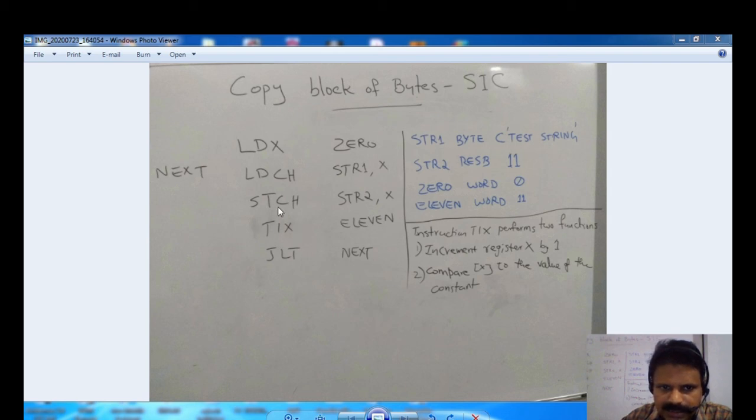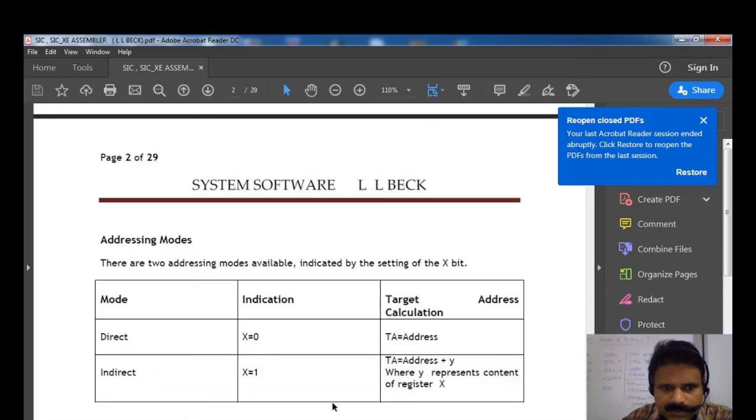Then STCH is storing the accumulator content to STR2 using register X as index. Now the register content is 0, so the first character of STR1, now in the accumulator, will be stored in the first byte of STR2. Then comma X means it is using indexed addressing.